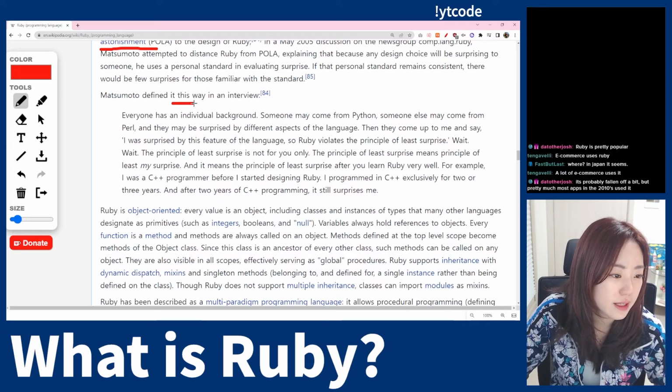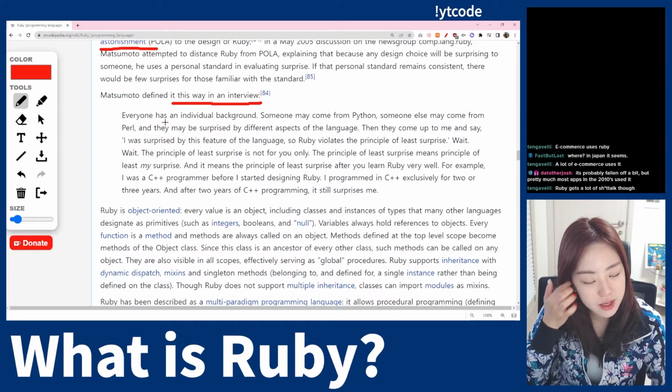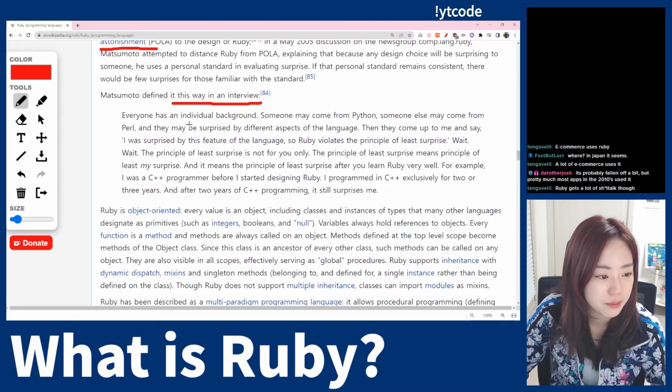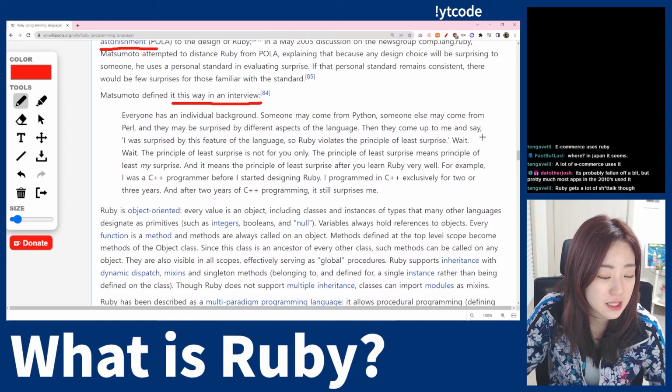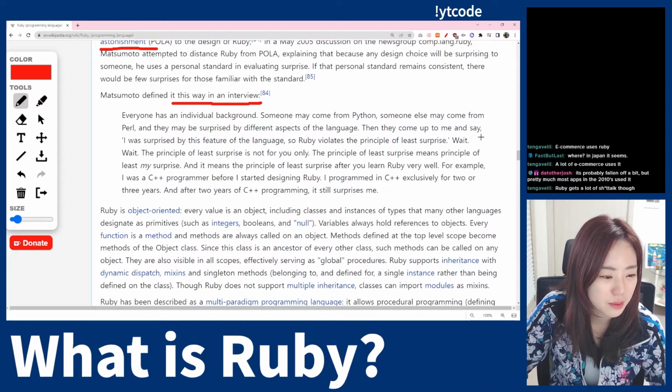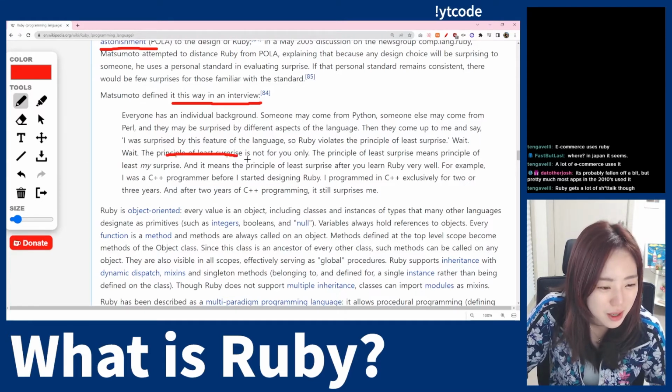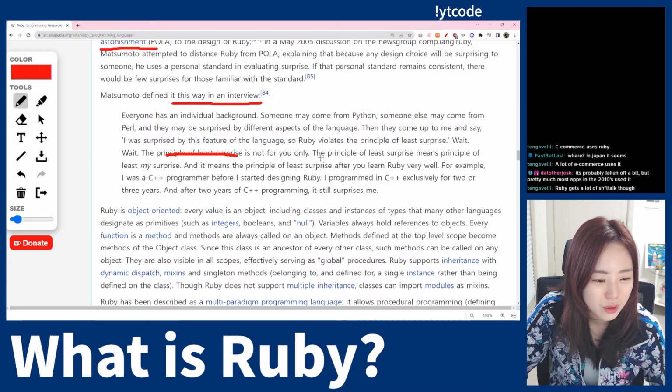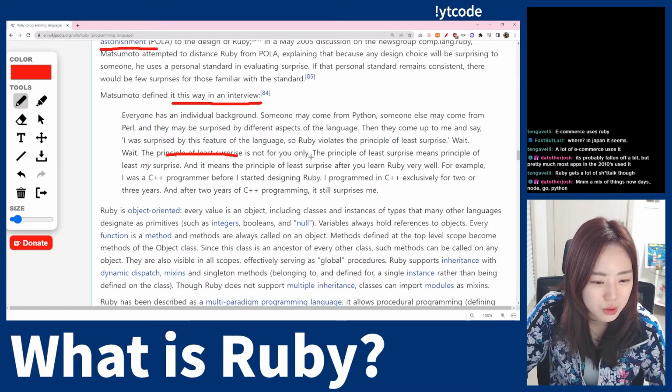He also defined it this way in the interview. Everyone has an individual background. Some may come from Python, someone else may come from Perl, and so on. Then they come up to me and say, "I was surprised by this feature of the language. So Ruby violates the principle of least surprise." Wait, the principle of least surprise? Least surprise is not only for you.